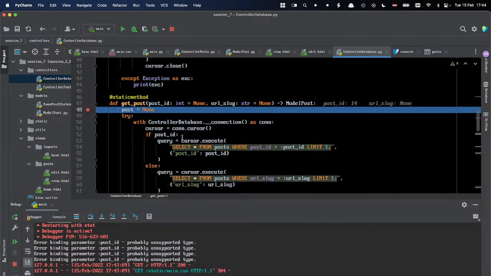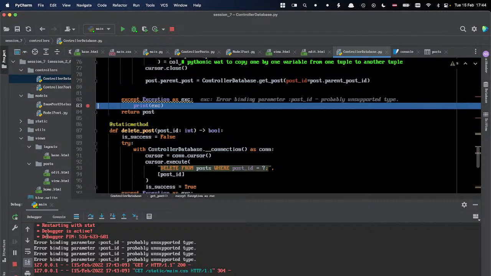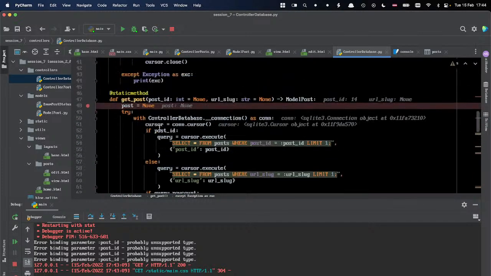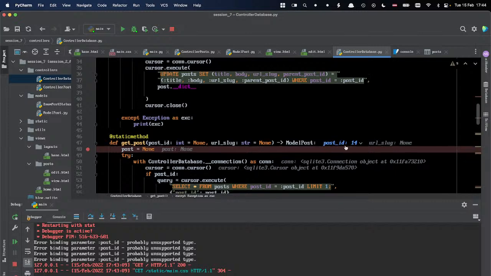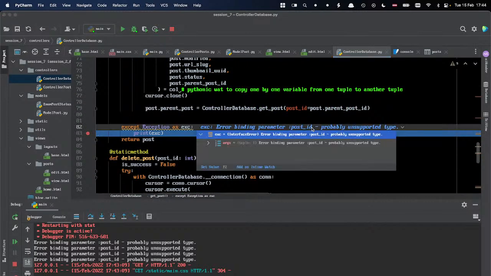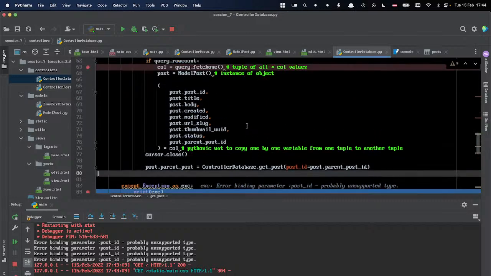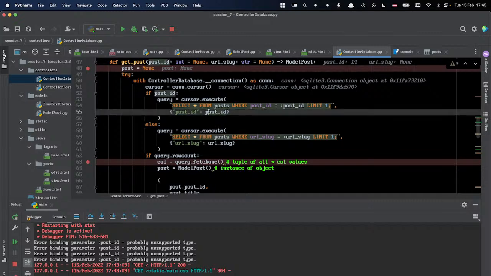Refresh. Post, post, post. Okay, there is an error. Unsupported type. What is that? Post ID 14 seems to be good. Parameter post ID unsupported type. Post ID, it looks really good.